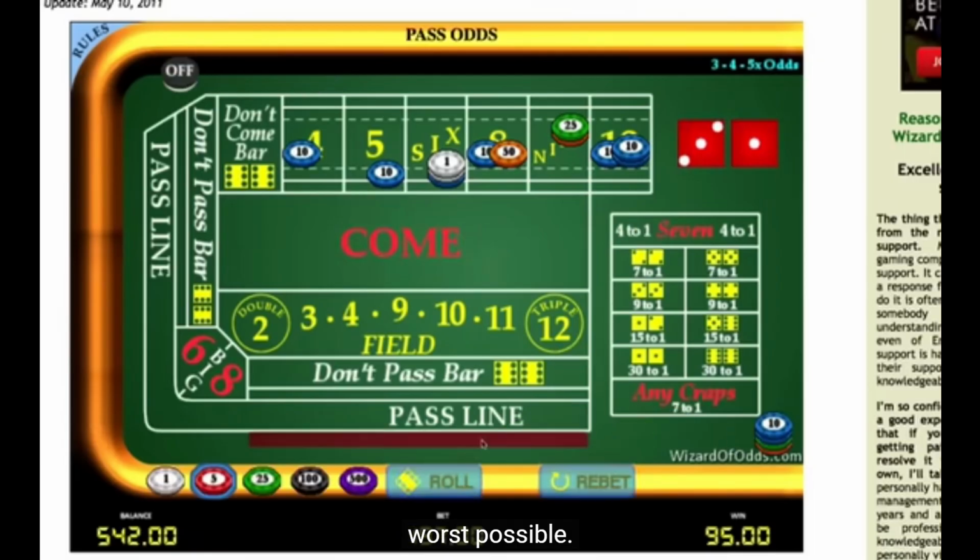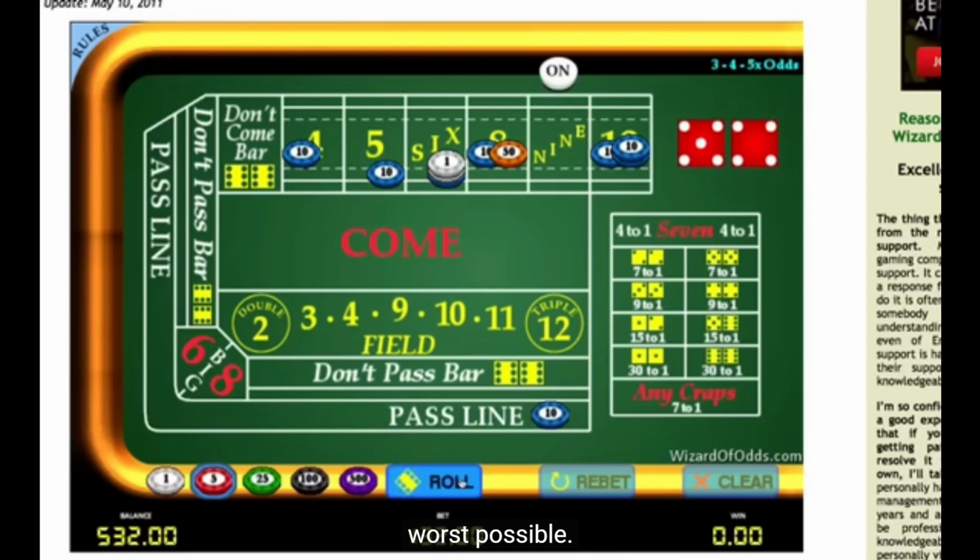Oh, I won my 4. Wow. Okay, put your pass line bet down. Let's make a roll. Hopefully it's a 7. Oh, I lost my 9. Now, this is where you got to make a decision.